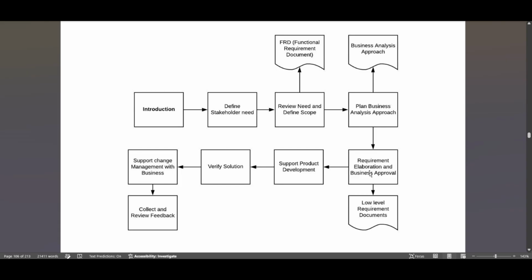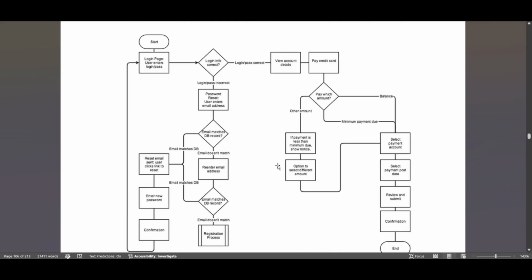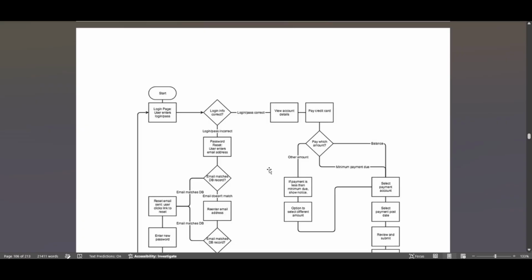And then the requirements elaborations and business approvals, and we create low level requirement documents, and supporting product developments, and verify the solution. And finally, the support is there. If there are any changes in the business, we are going to support that, and then we'll collect and review the feedback finally. So let's look into this process flow diagram very quick.